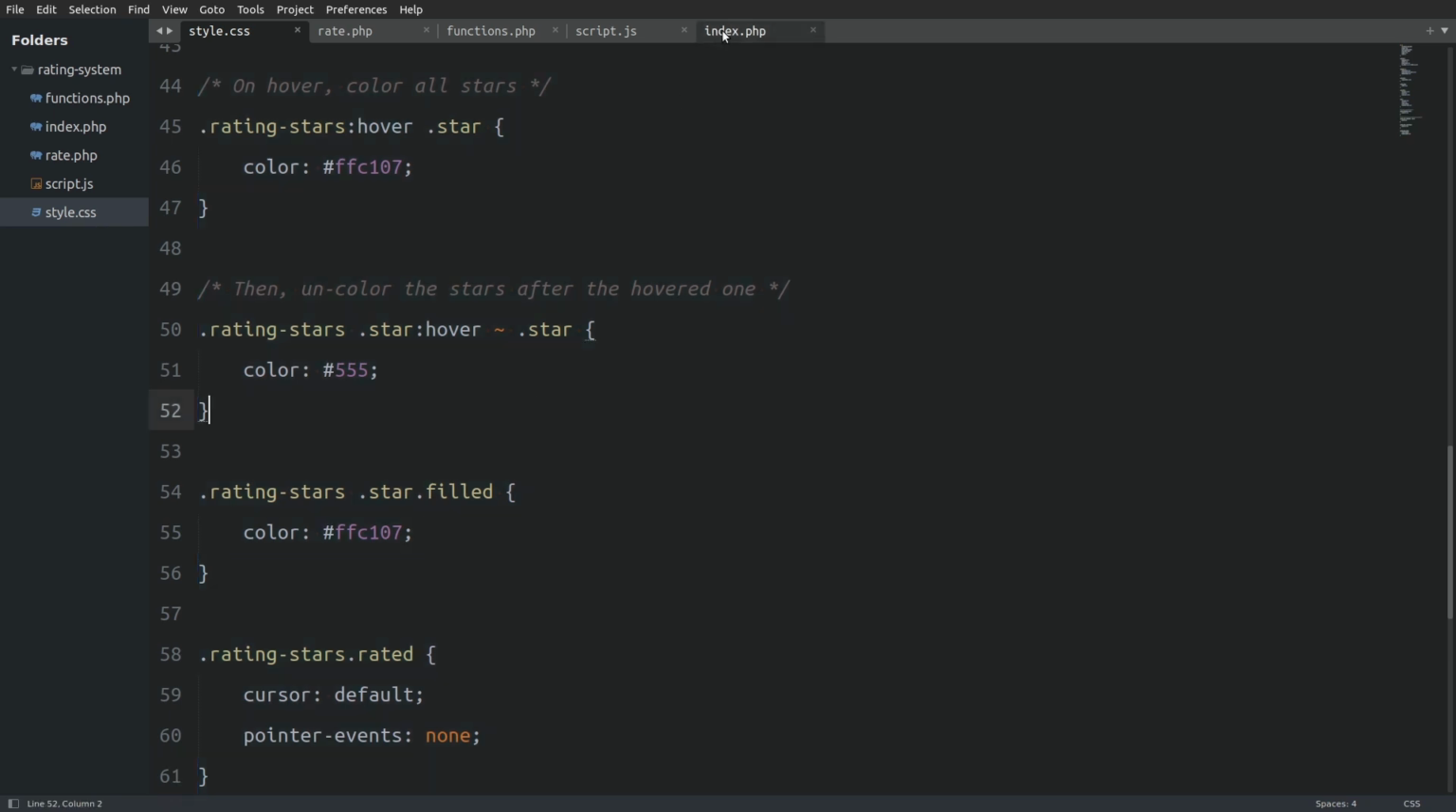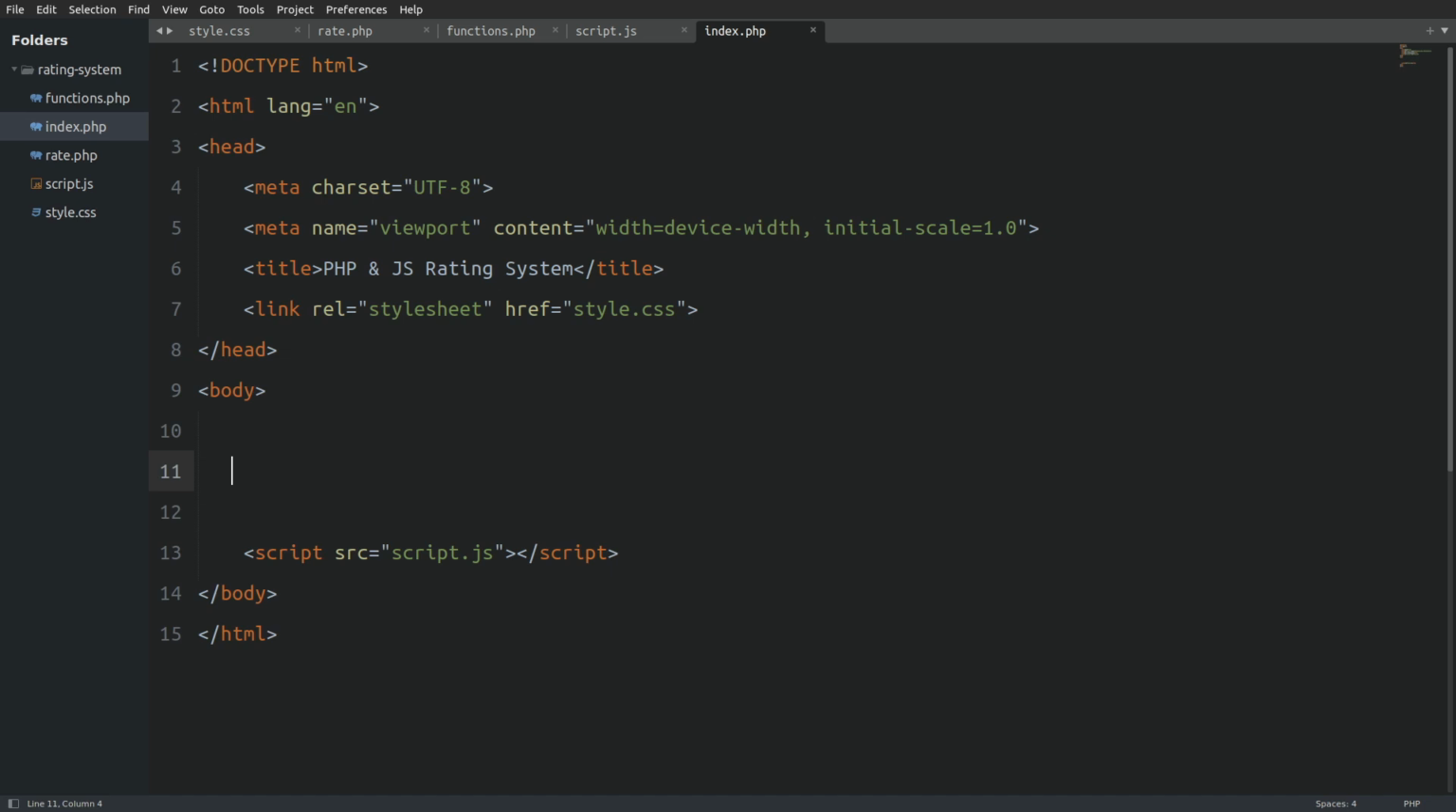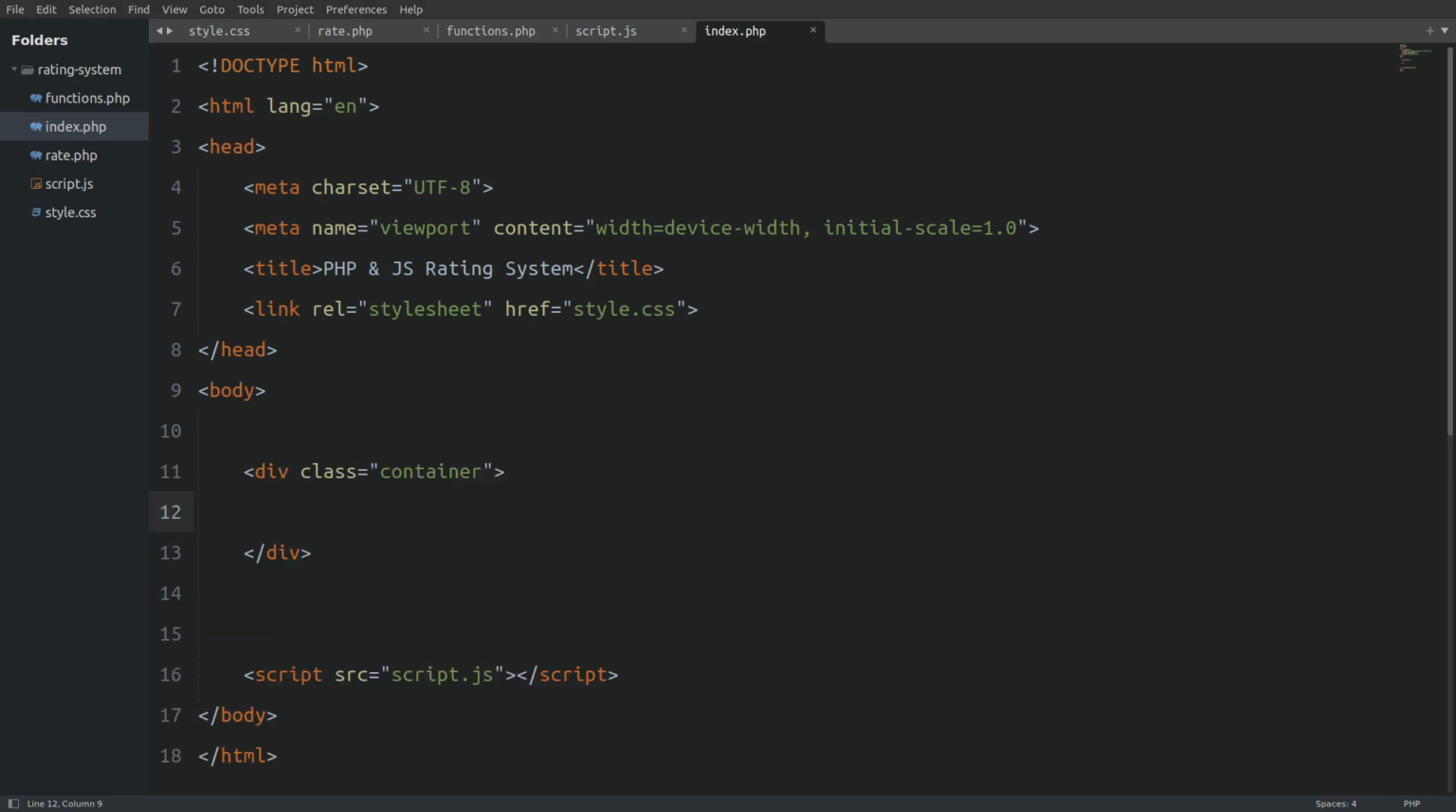Let's jump into the index file and start coding. First, I'll add a div with a class of container to hold everything. Now, I'm going to hardcode a single movie item first. This makes the HTML structure much easier to understand. Once we get the static version working, we'll make it fully dynamic by fetching the movies and ratings from the database at the end of the tutorial.